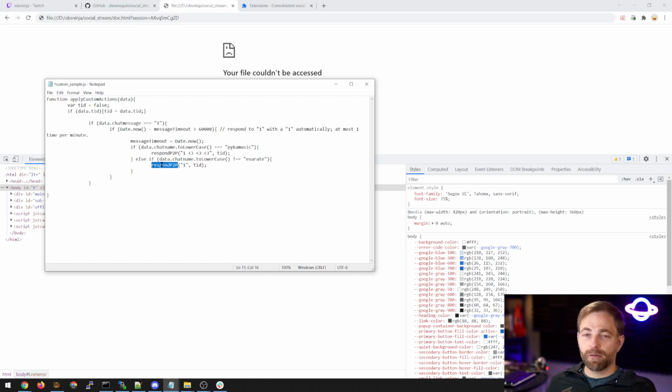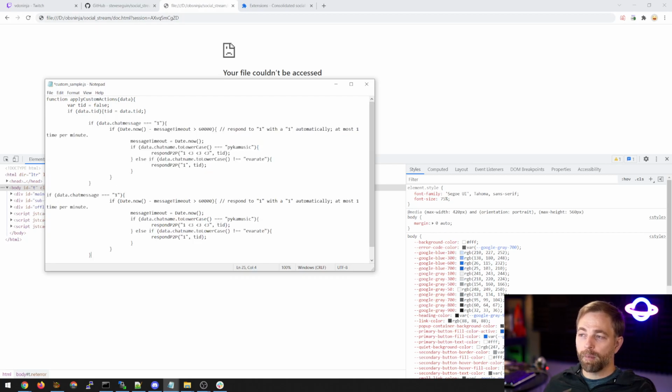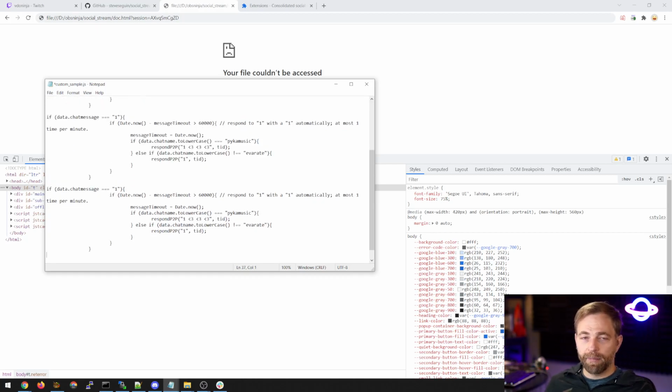So anyone who's not those two people, if they type in 1, I'll respond back to them with 1 instantaneously, as long as they don't do it more than once a minute. Now you can customize these events and actions and make your own, just by copy pasting this several times and making different versions of it. It will kind of iterate through the entire list and do what you need to do.